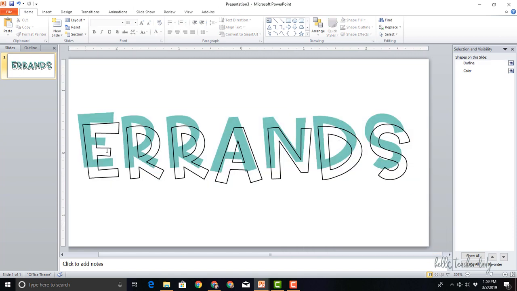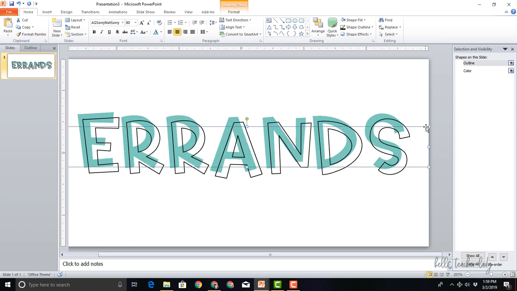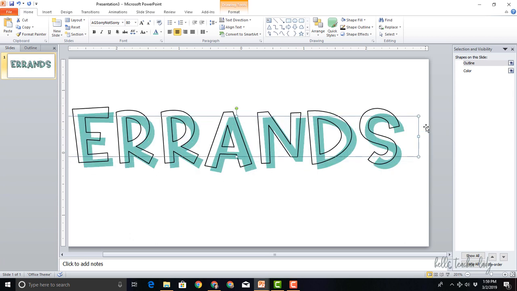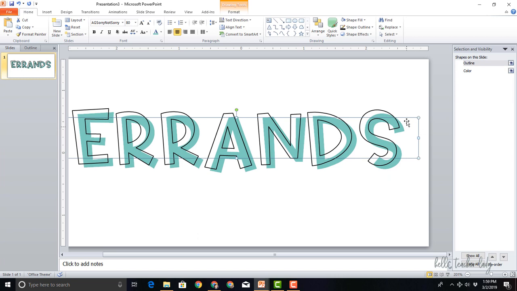Of course, I'm going to move them around a little bit, and this again is where having this selection pane comes in handy, because I can very easily click back and forth between my two layers. So I'm going to click on the outline layer, and then I'm just going to use my keyboard to move it around a little bit. There we go. We'll stick with that one. So anyway, that is how to create the offset text effect.